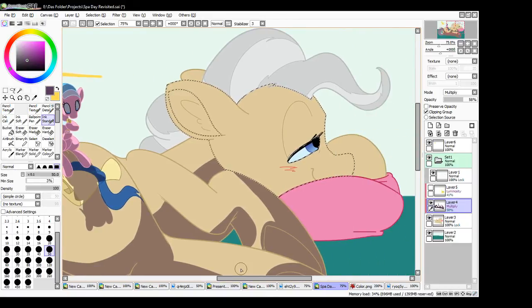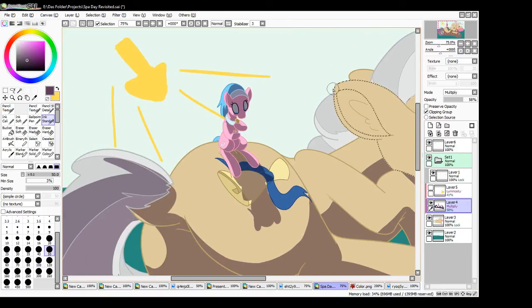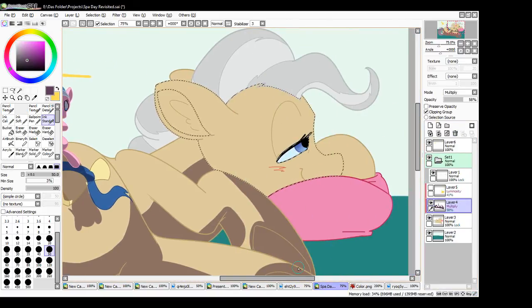So because of where the light source is, it's all the way over here. It'll be shining on the back of her head, so a lot of her head is actually going to be in shadow. It's going to be something like this.